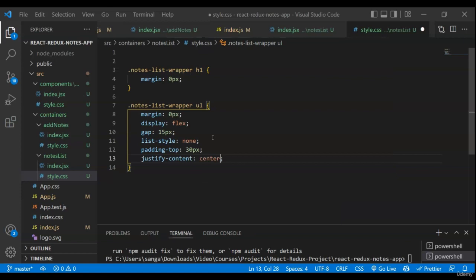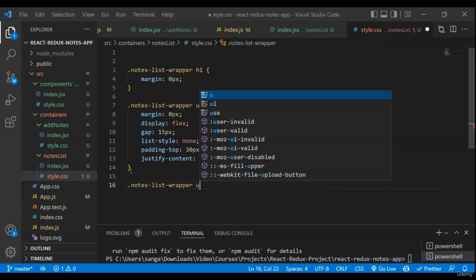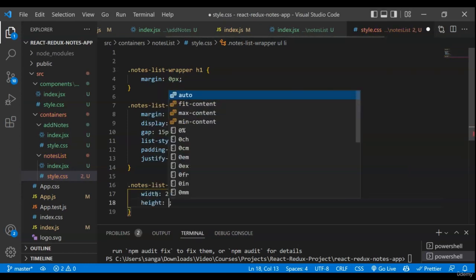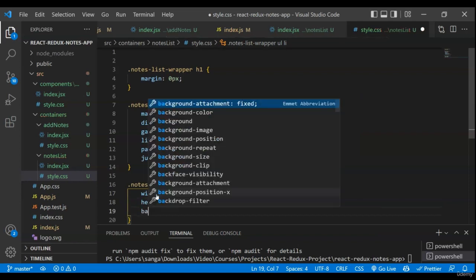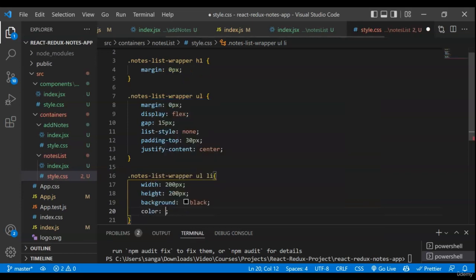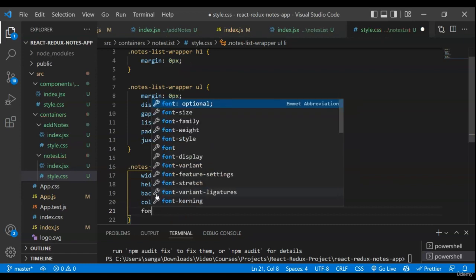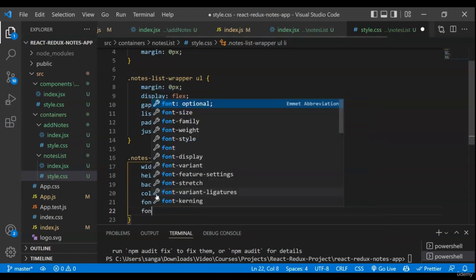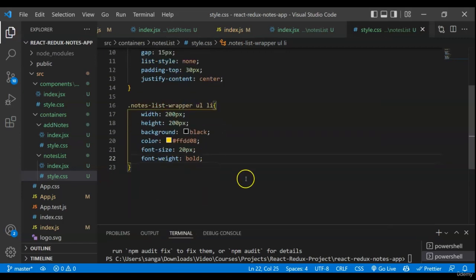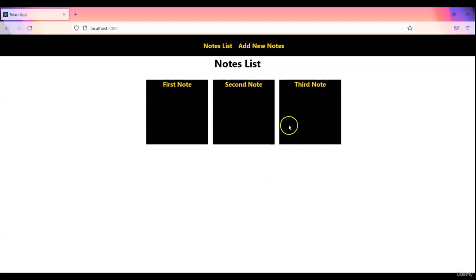And after that we have to target those lis. For that it will be the same chain: first the main class, then ul, and then li. Now the first thing we will take is a width of 200px, height of 200px. Then let's take a background of, for example, black, and the color will be ffdd08, the same color. And also we'll take font size as 20px and font weight as bold. That's it. All right, now let's check what we are getting. If I go back, all right, this is fine now.